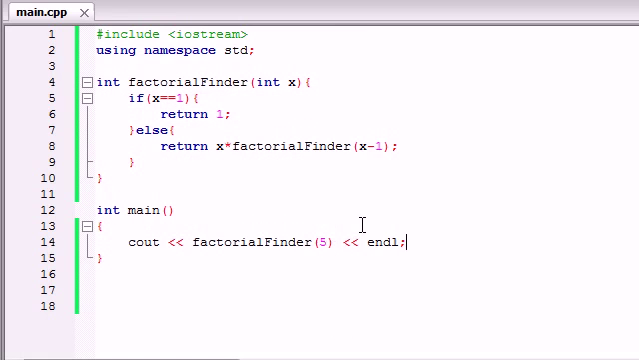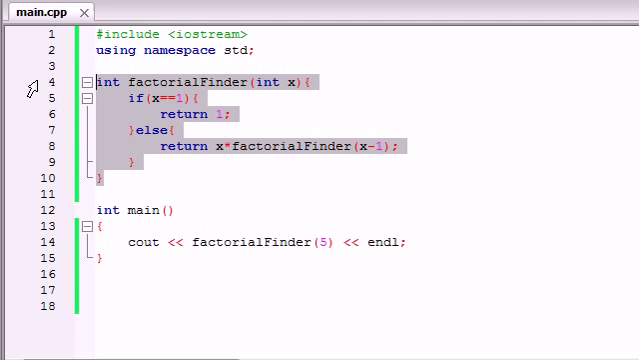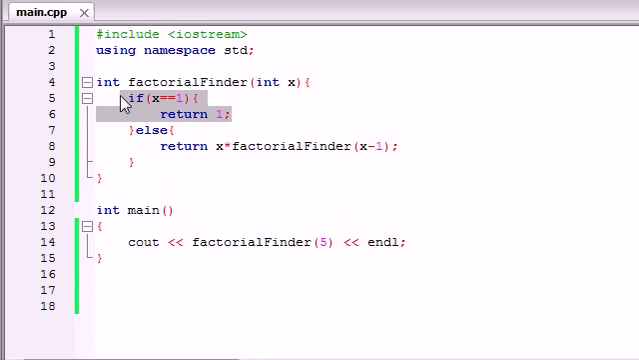Yeah, it was 120, but there is a lot of stuff going on behind the scenes that the user didn't have to see. It ran this function 5 different times searching for 5 factorial, and then it called it again searching for 4 factorial, then again searching for 3, 2, and finally when it got to 1, it could answer all the rest of those questions. So this is how you can use recursive functions in a useful way.